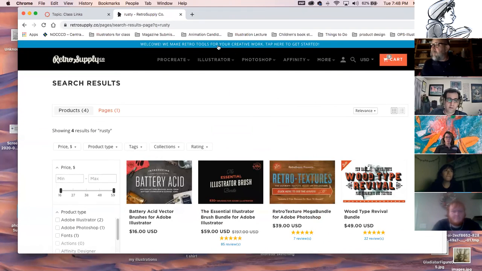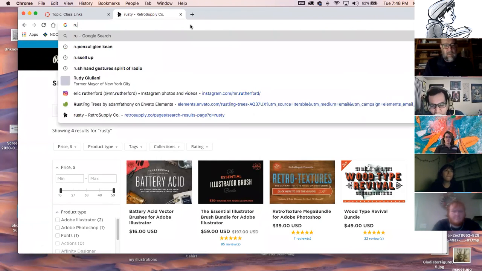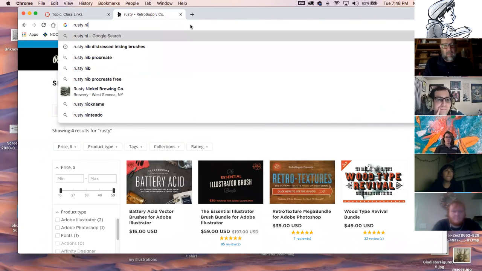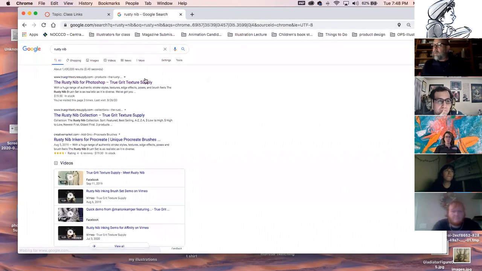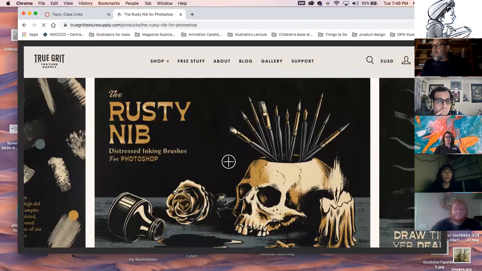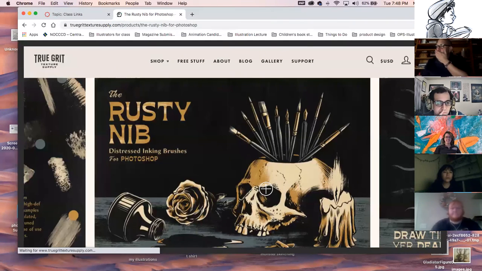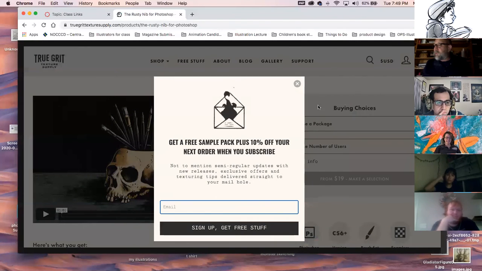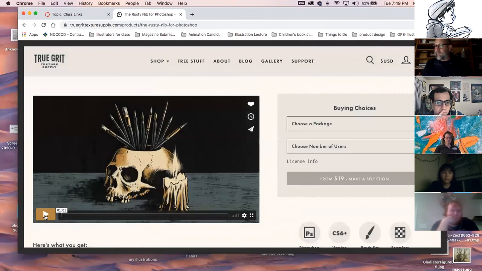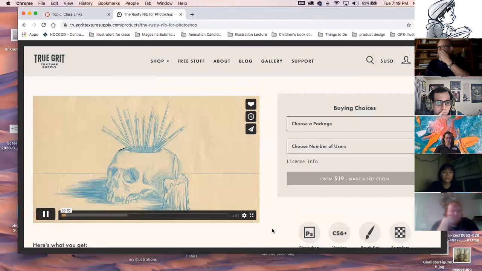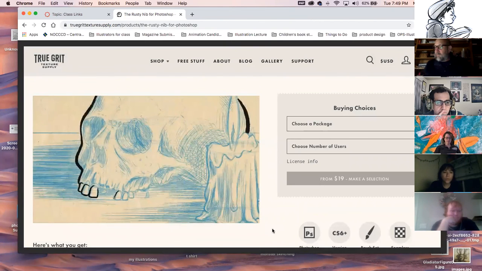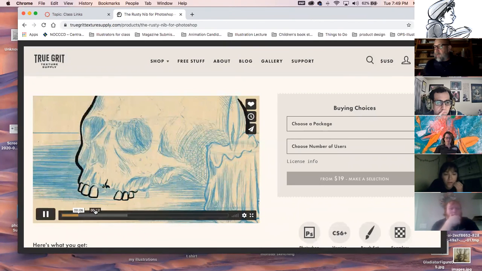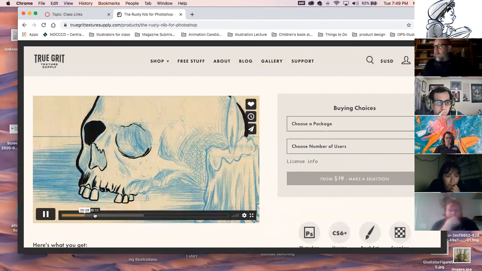I don't know why I can't find them. Rusty Nib is its own thing. It's a different brand. Oh, True Grit. Okay, so it's this one. This is a real good set for this project if you want to go down this route. So it's sort of like this stuff, and you can get a real nice inky style with it.